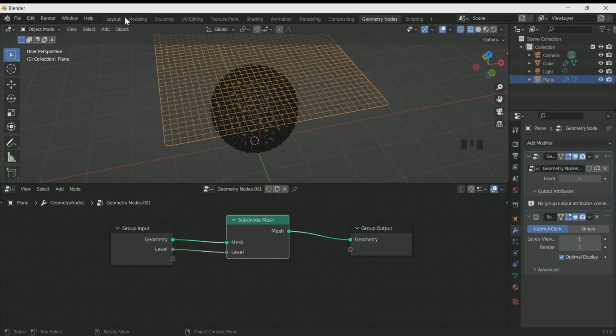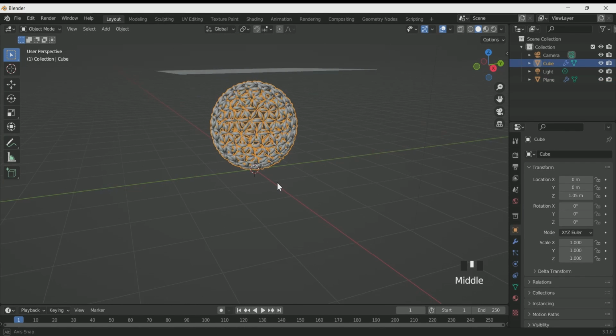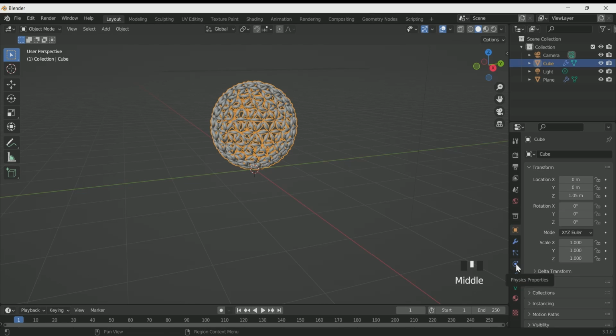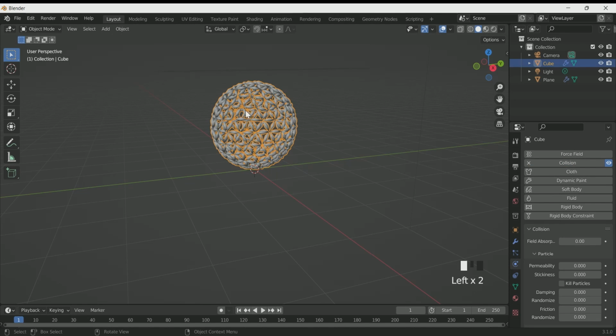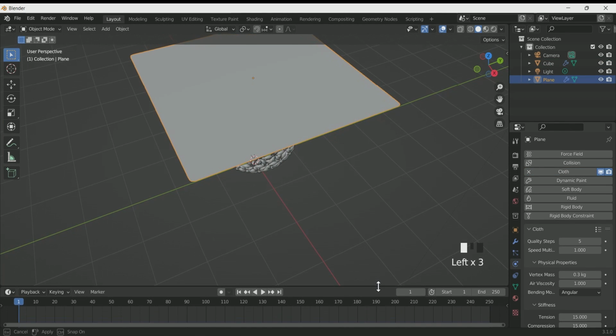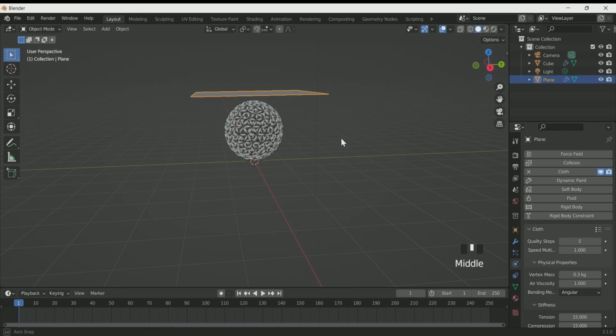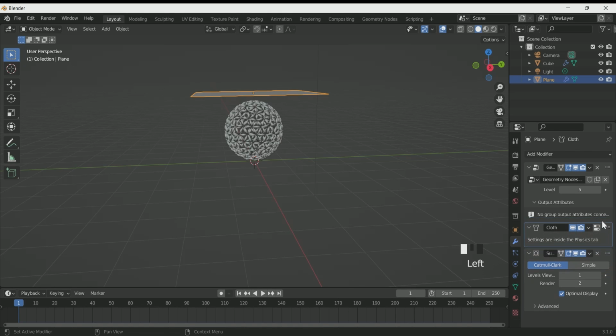Come back to the layout, select the object and go to physics property and apply collision to it. Then select the plane and apply cloth to it. Then in modifier setting, move the cloth upward to subdivision surface modifier.